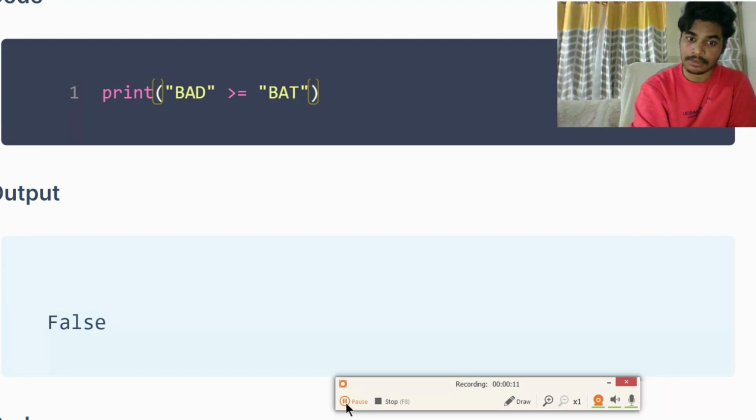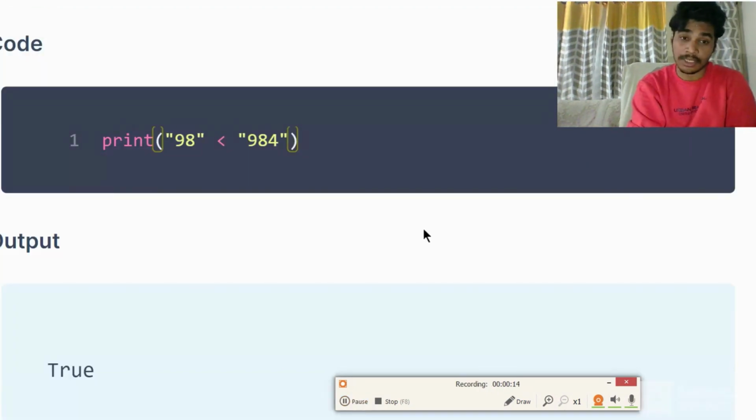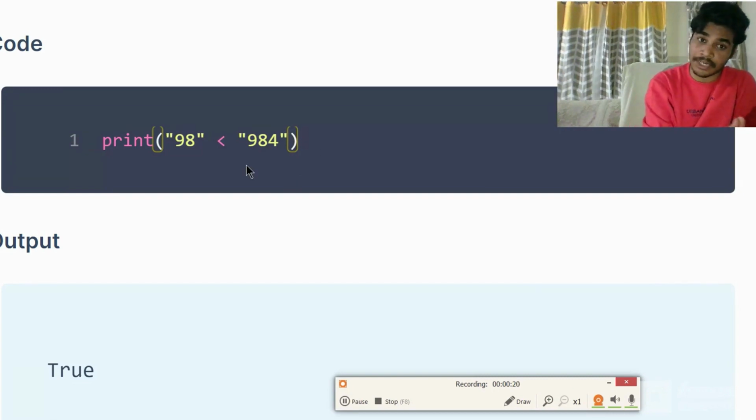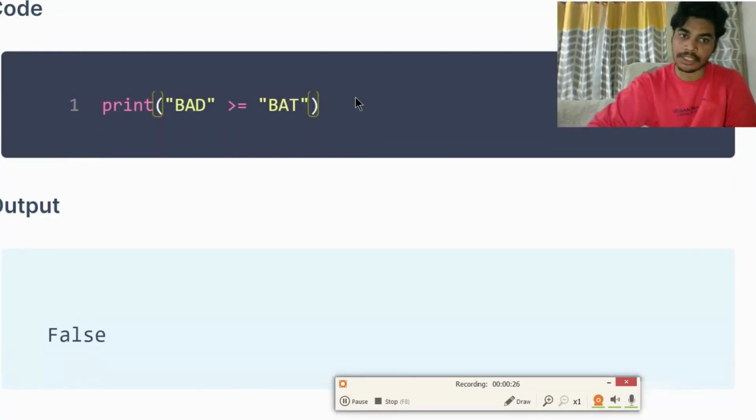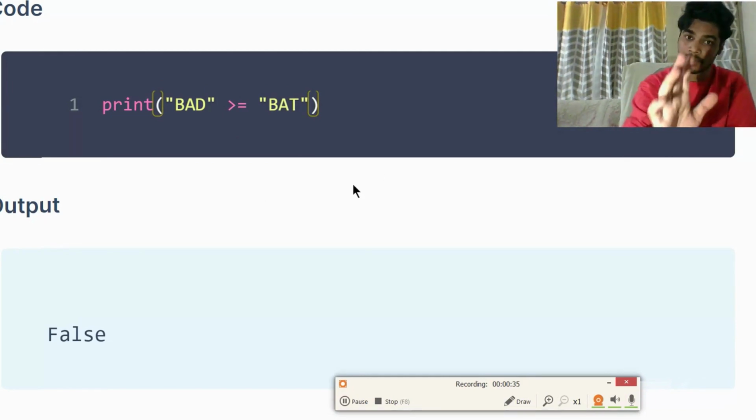Okay. And not only the characters out here, you can check out the integers too. Take an example code of 98 is lesser than 984. In strings, it checks from left to right, and the values were 68 and 83. So there was quite a difference. We will get false, because BAD was quite lesser than BAT.